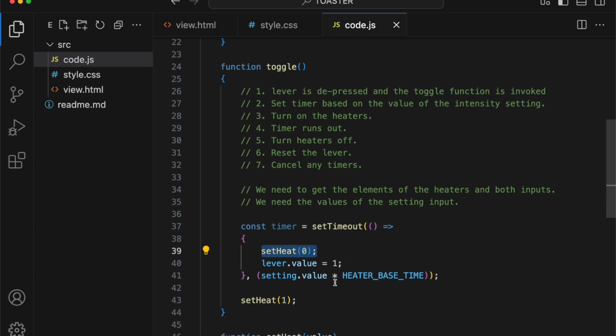Oh, I'm sorry, that's off. This is on, turned them on. Timer runs out, check. This will eventually run out by itself, don't have to do anything. Turn heaters off, check, yes, we do that. Reset the lever, yep, we reset, ready for the next toaster, and then cancel any timers. Now, we didn't cancel the timer, but eventually we're going to set the timer and cancel the timer.